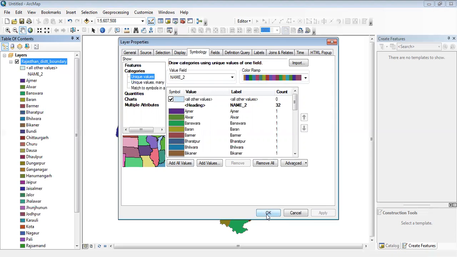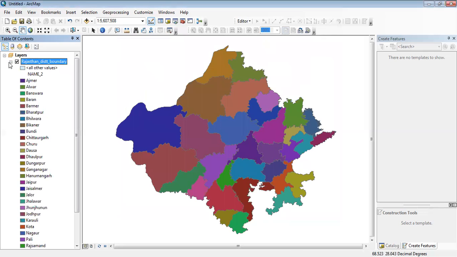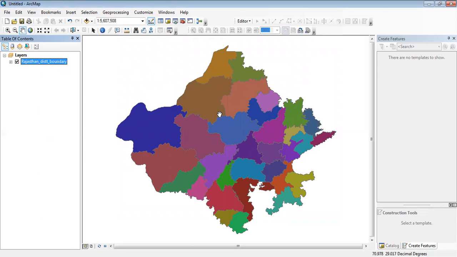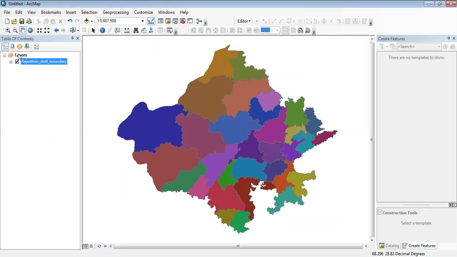So in this way symbology is created, symbology is given for the district boundary of Rajasthan.